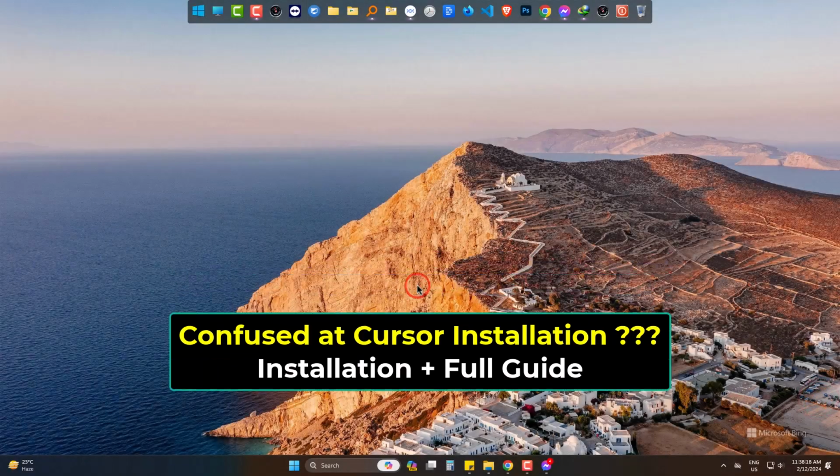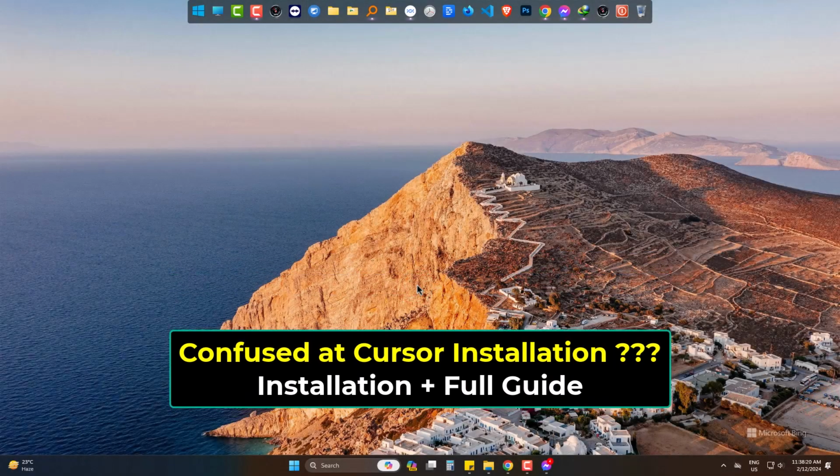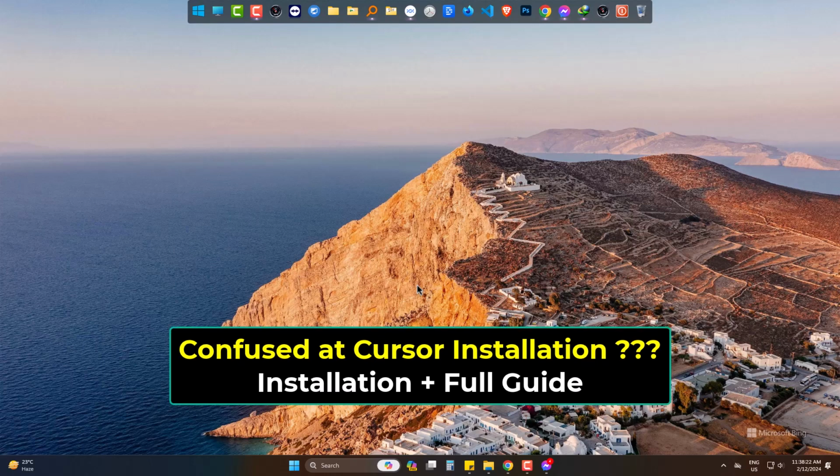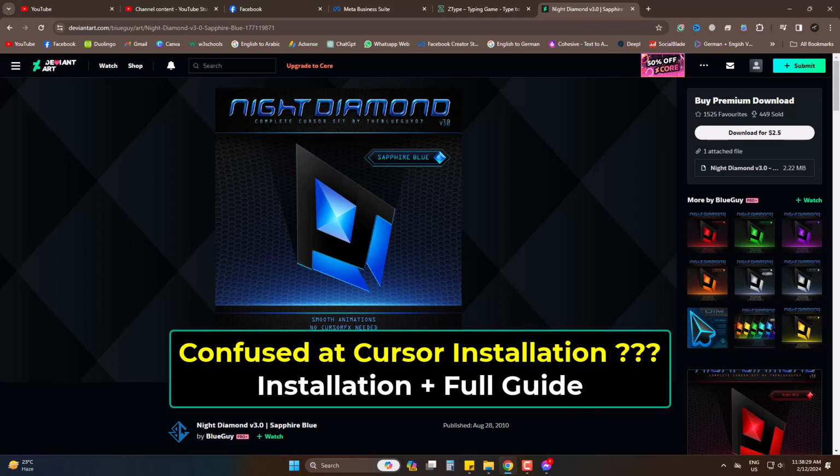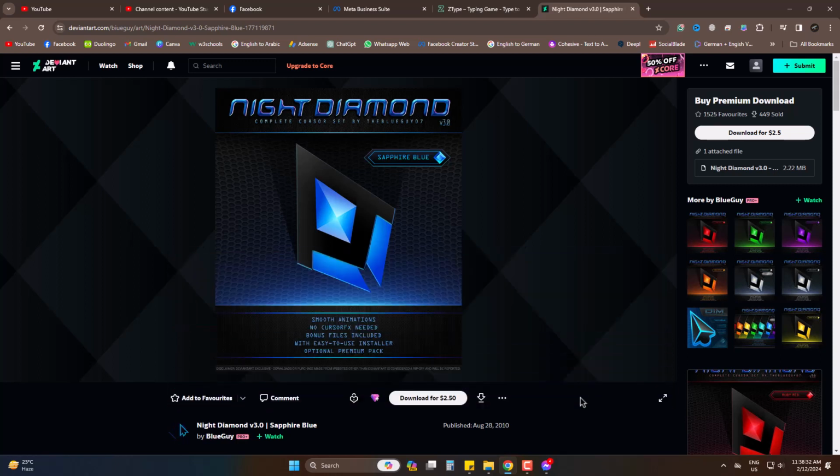Hi. Many people face issues while installing custom cursors. They don't know what to install. I have downloaded this Night Diamond cursor from DeviantArt. I'm gonna show you the details on how to install it and bring it to full use.